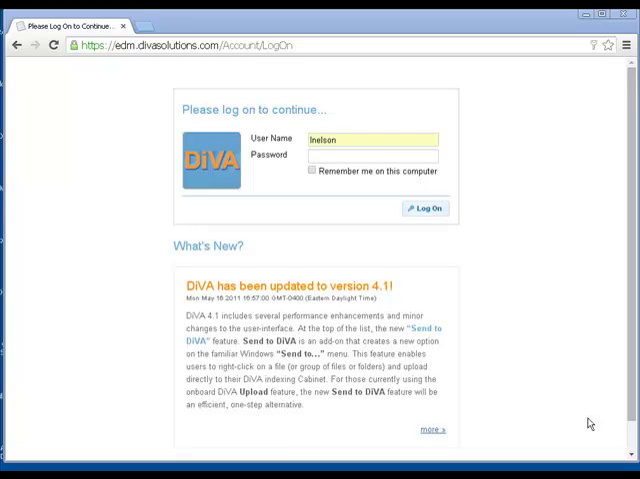So let me start by saying that DiVA is a cloud-based professional document management system. What that means is that so long as you can get to the internet, you can get to your documents safely and securely. And we have an unlimited user model. That means you're not getting charged for how many users. It's unlimited.